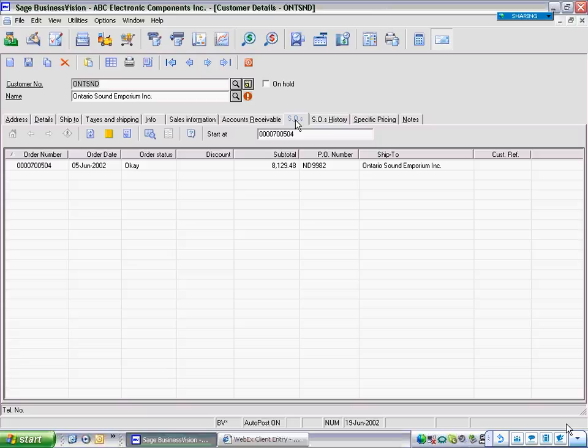Similarly, rather than just open orders that have not shipped, I can look at the sales order history. Okay, so that's all orders and things that have been shipped and invoiced.